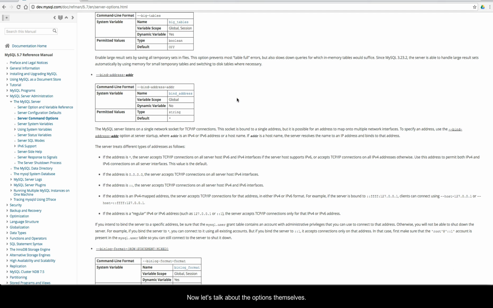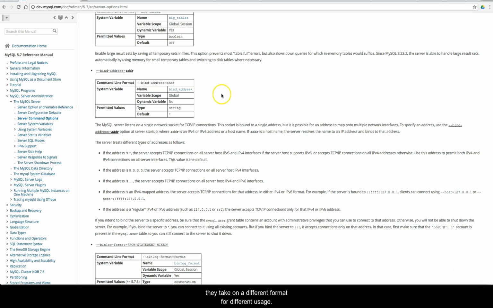Now let's talk about the options themselves. Since the options can be specified in different places, they take on a different format for different usage. It is a little confusing, but it is what it is. We have to get used to it. When looking at options on the documentation page, you'll notice that the options are given in command line format, which is the words separated by dashes. They also give the option name, which is the same except the words are separated with an underscore. The underscore separated format is the one used in the configuration files.